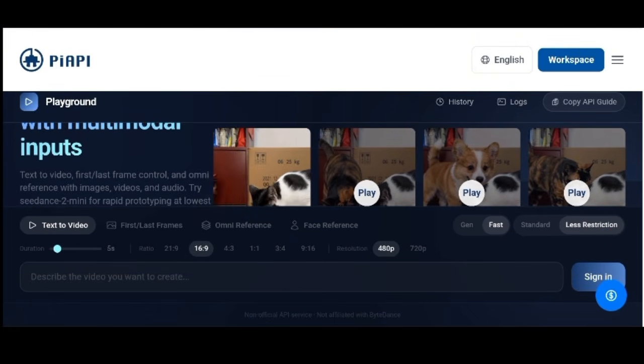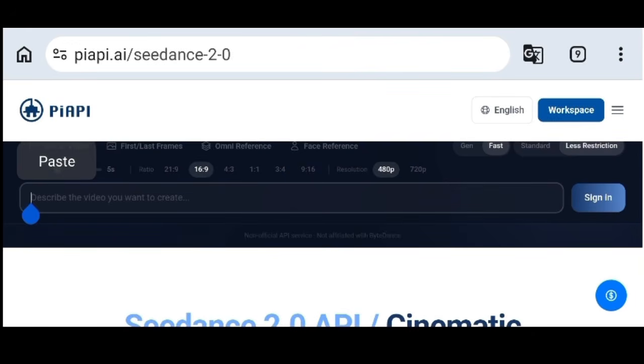Right now, for the duration, I'll leave it at the default, which is 5 seconds. For the aspect ratio, I'll leave it at 16:9. I'm making a YouTube video. This 21:9 can also work for YouTube, just with a smaller frame, but 16:9 fits perfectly for a YouTube video. For the resolution, 480 pixel, that's okay. I'll leave that. For the standard, it says less restriction, fast. I'll just leave those, they're default settings. But before we generate our videos, guys, I'll go on and sign in.